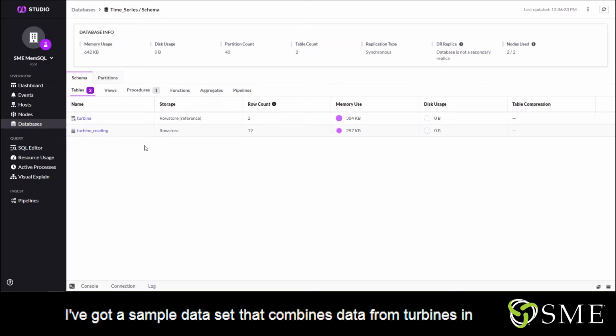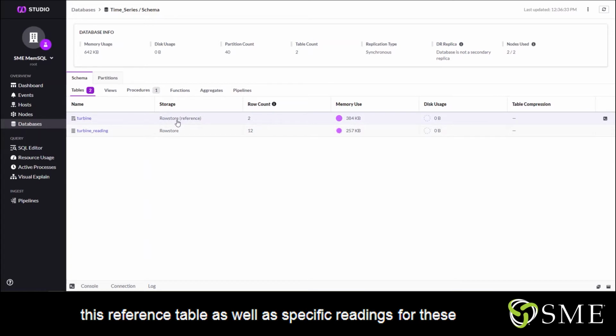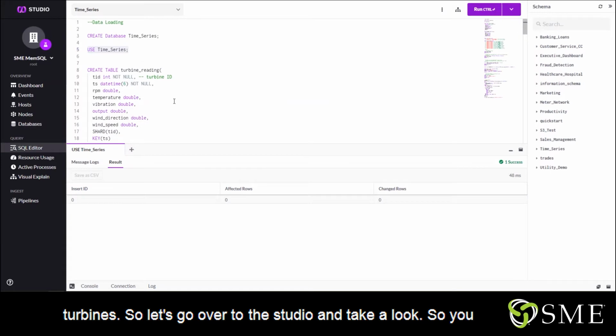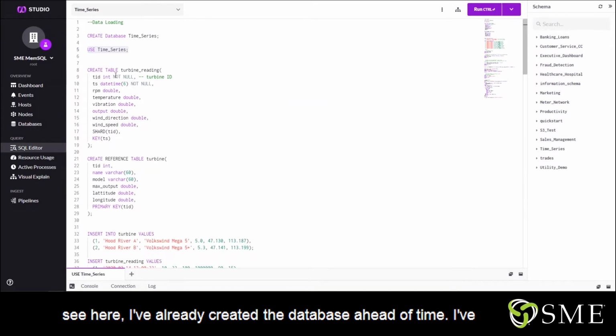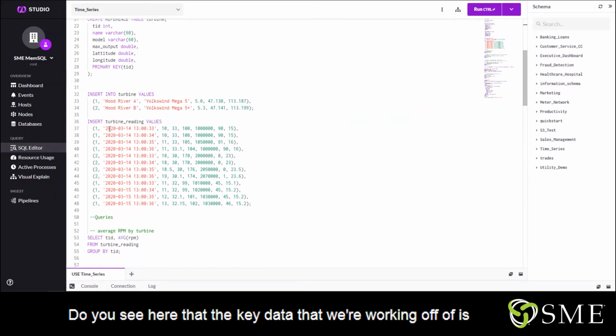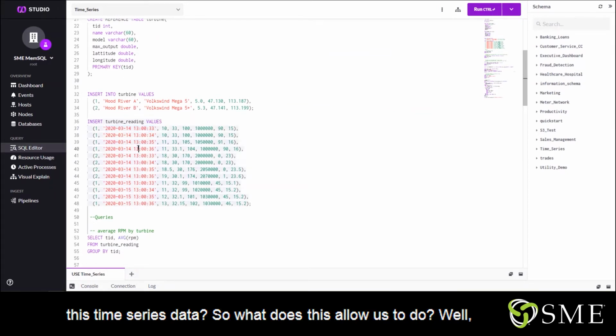So if you see here, I've got a sample data set that combines data from turbines in this reference table, as well as specific readings for these turbines. So let's go over to the studio and take a look. So you see here that I've already created the database ahead of time. I've also inserted some test data that we can play around with. But you see here that the key data that we're working off of is this time series data.